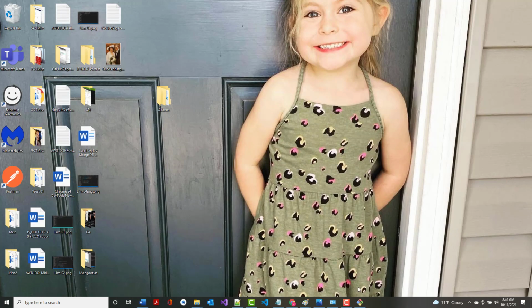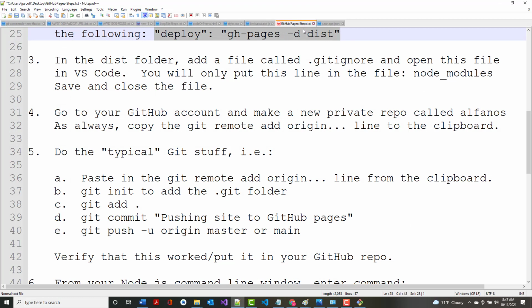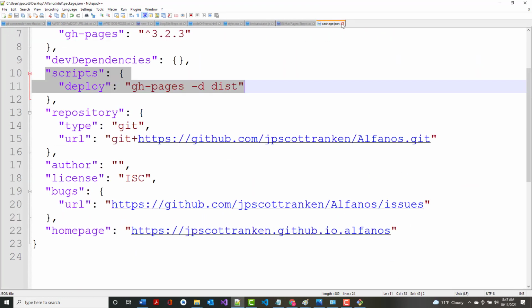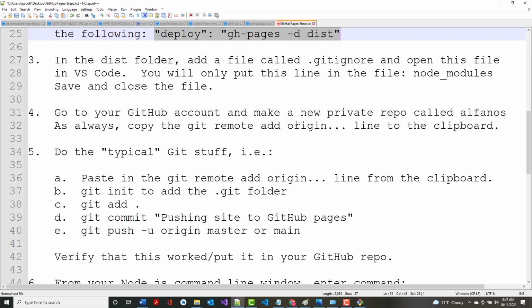All right, so we should be able to come in then and close the package.json file. Make sure you've saved it, and then you should be able to close it. All right, or try to close it. There we go.